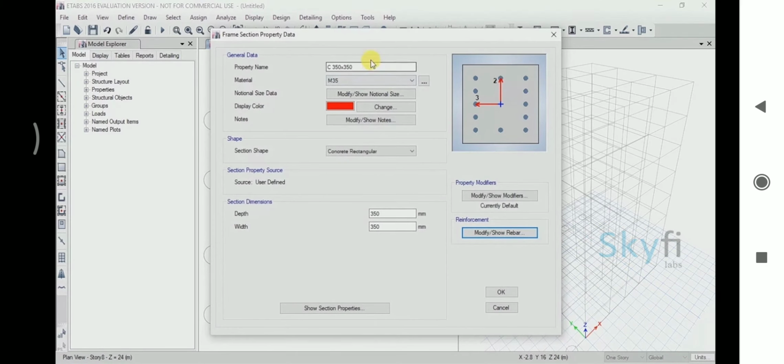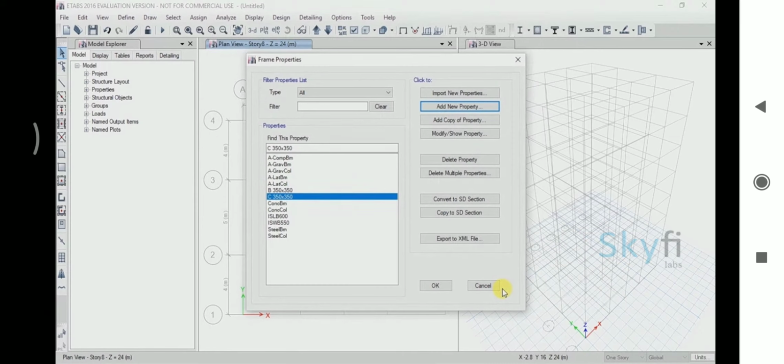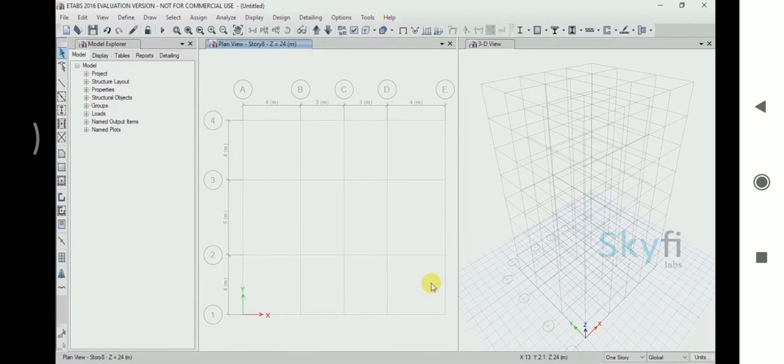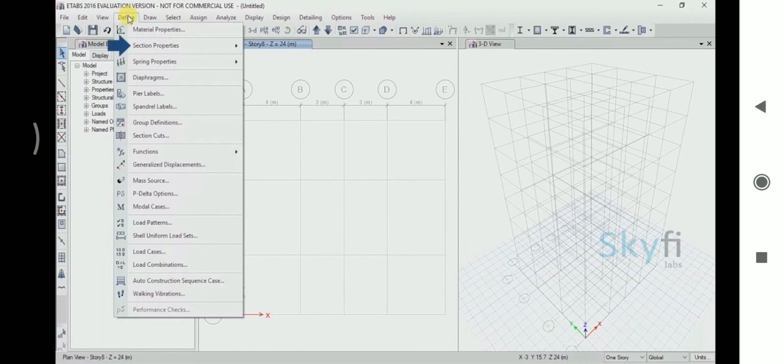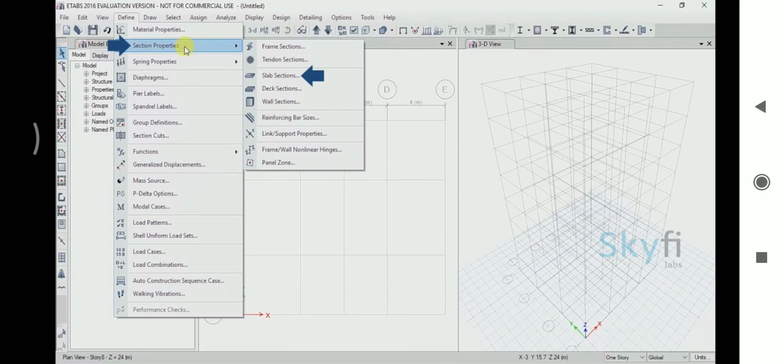The properties of the column section are defined. Click on OK to exit. The two frame sections, that is the beam and column, are defined. Click on OK to exit the frame sections box. Now the third element that you have to define is the slab. Go to Define, Section Properties, and click on Slab Sections.